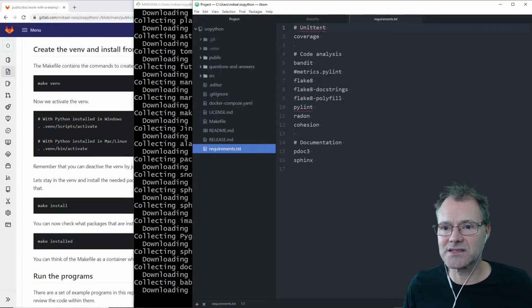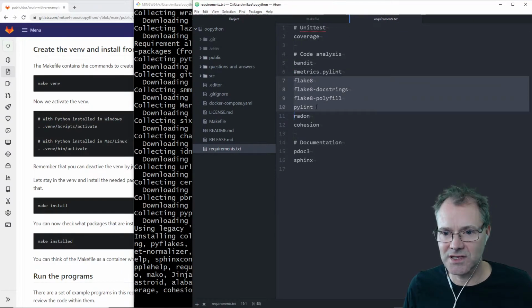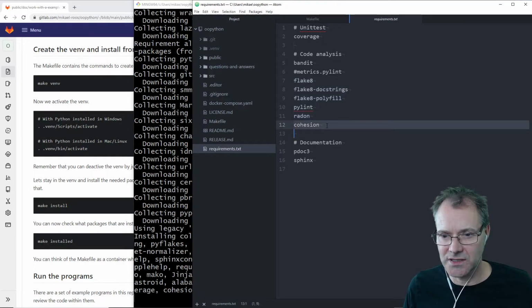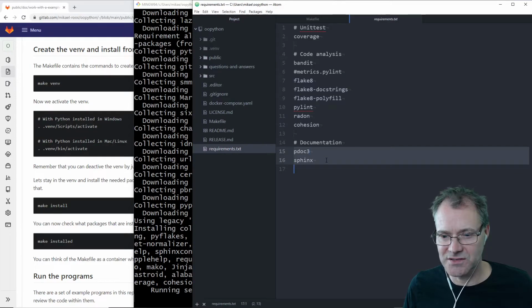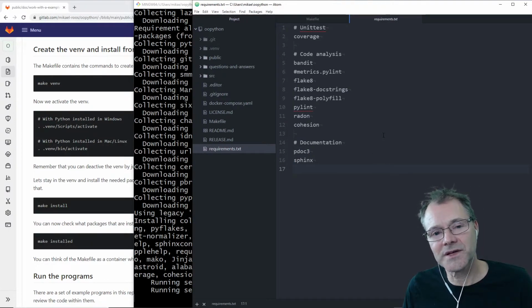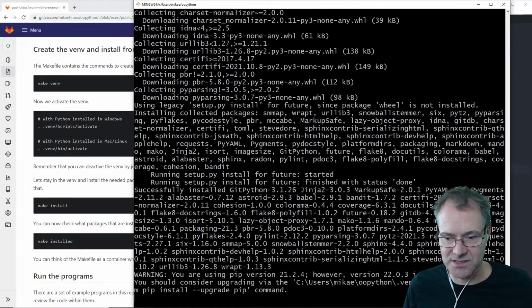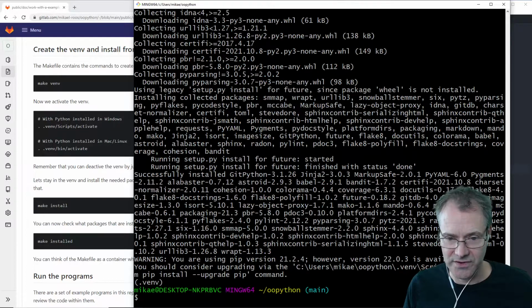So here is some stuff for unit test coverage, bandit, flake, code linters, metrics, cohesion, some things about documentation. So a lot of development packages. And okay, so it's still running here. Oh, no, there we go.